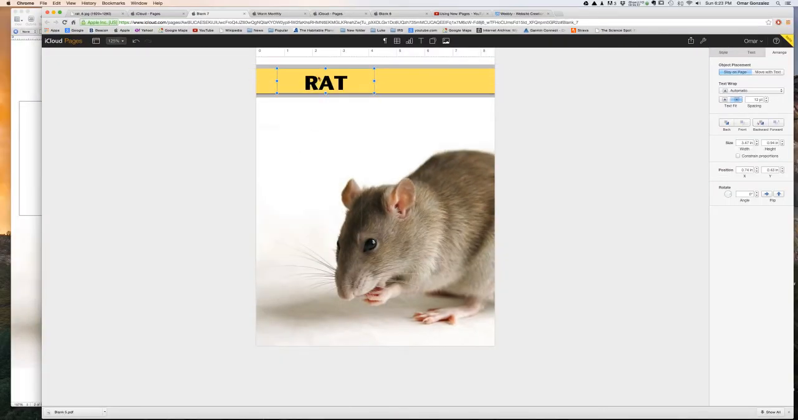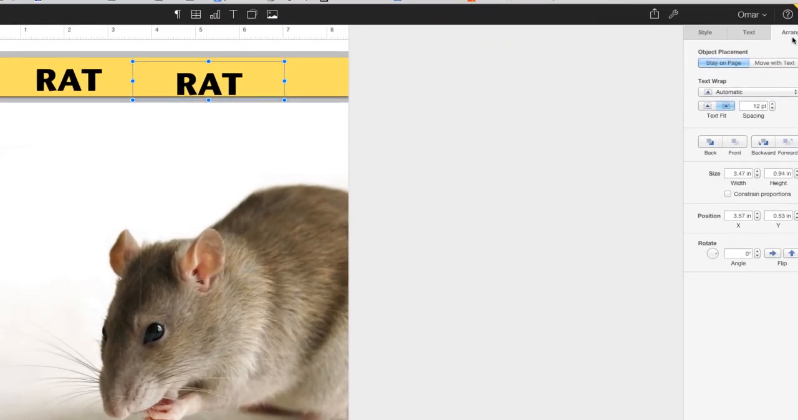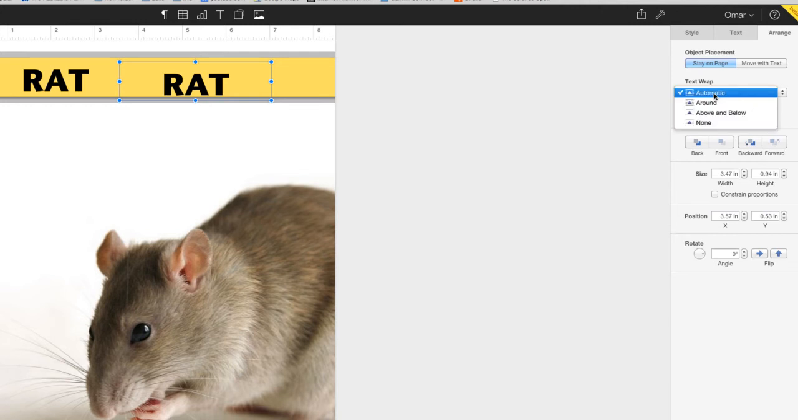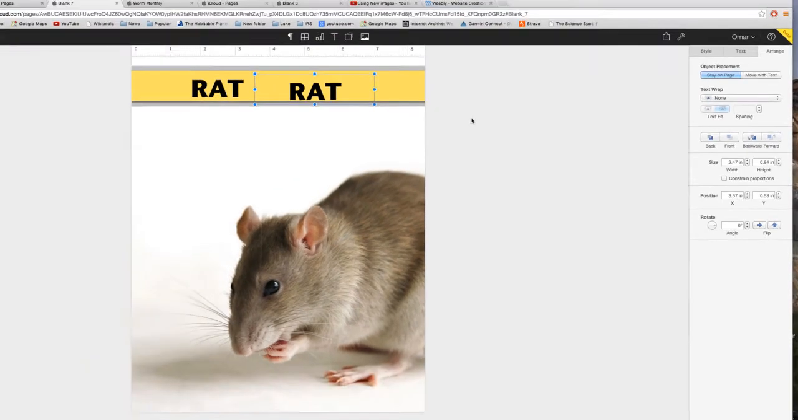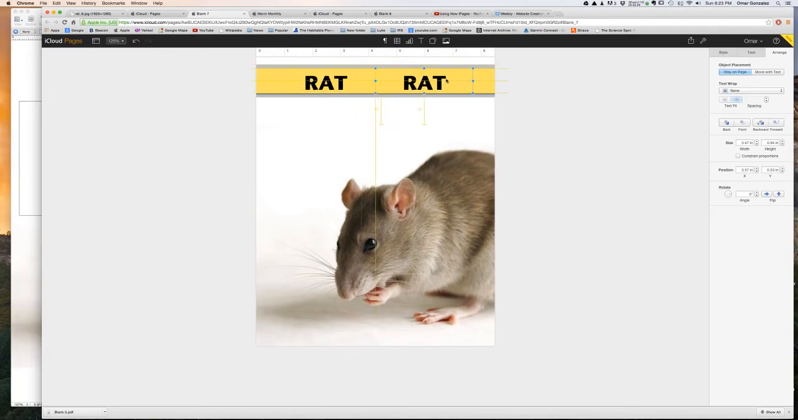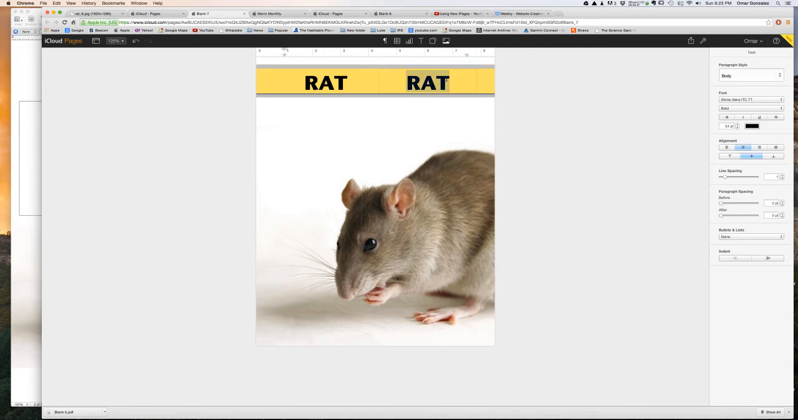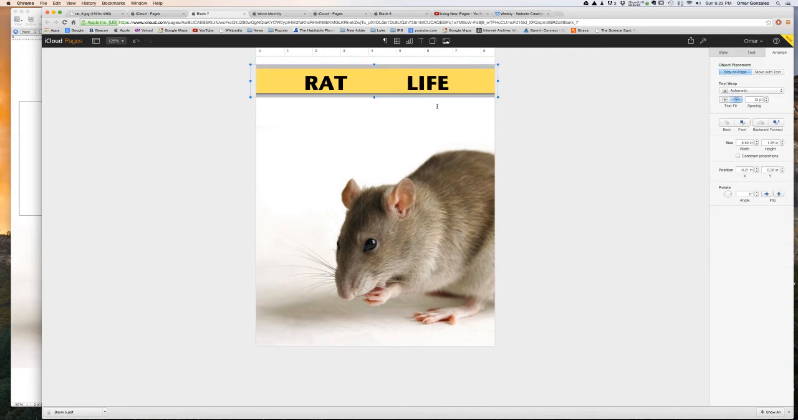Now, after you're totally done loving whatever your title is going to be, you can hit Command C, Command V, and that's a quick version of copy paste. But you notice these two crash, like we talked about in class. So just go over here to Arrange, and under text wrap, you want to say none, and that makes sure that they don't crash. And so I'm going to call this Life because it's Rat Life. And my magazine is almost ready to go.